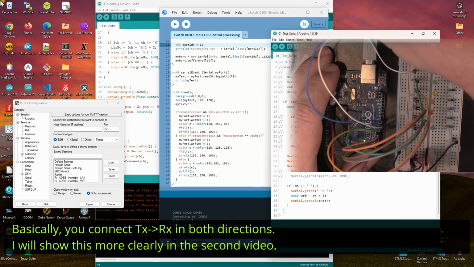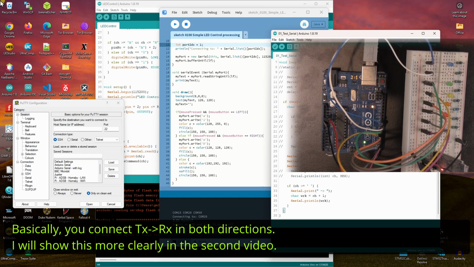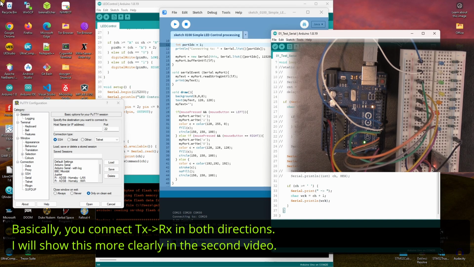Back in, and with a bit of luck, the LED on our Bluetooth module is flashing. That means it hasn't got a connection with anything. That's okay.